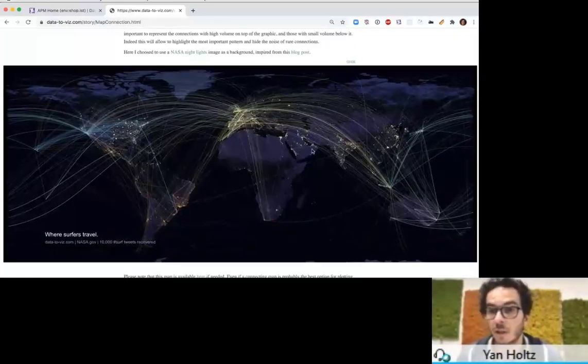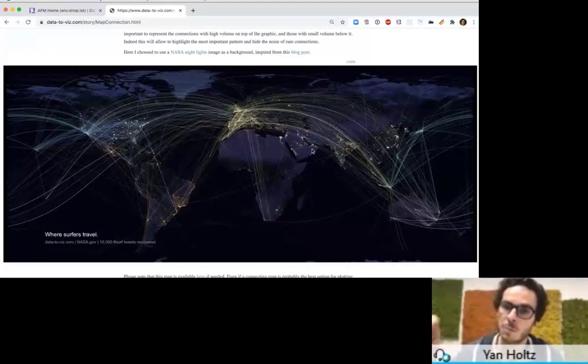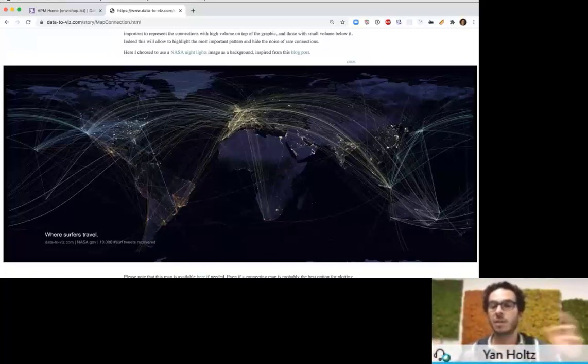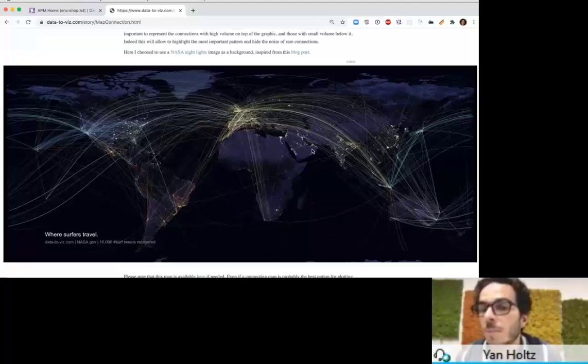So for the story, here I've been harvesting some tweets of people talking about surf, and I got where they were located when they tweeted and where they live. And it allowed me to check where people went for surfing in the past 2 years. And yeah, I've been using more than 10,000 tweets for that.